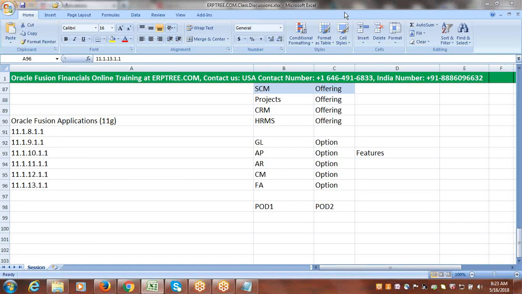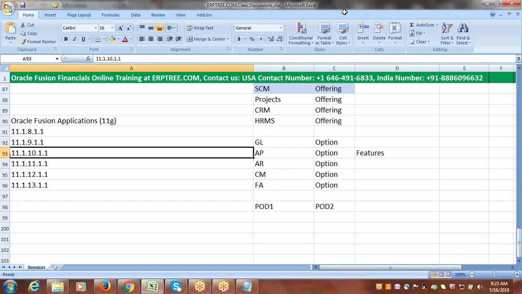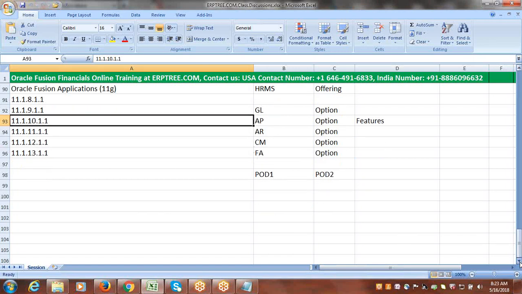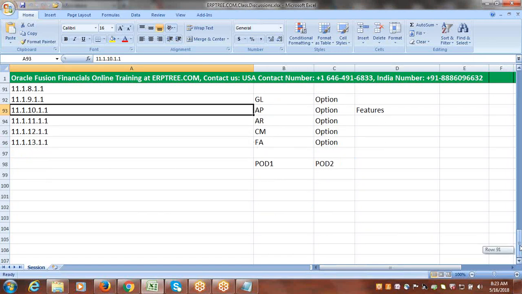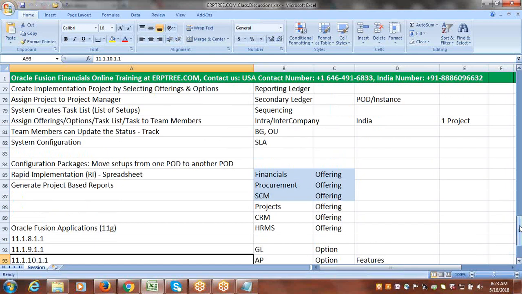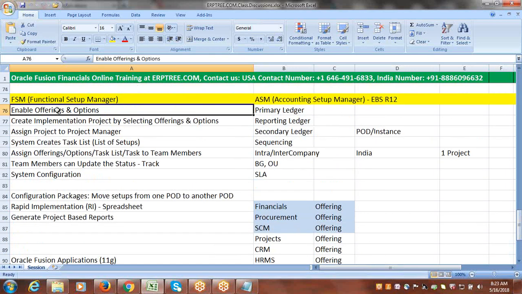Fine. So in yesterday's session, what we did, we created an implementation project. So first we selected offerings, right? Yesterday's session, this is what we did. Already we have written it here, right? So we enabled offerings and options. We have seen that, and offering related documents also. We just went through them to have an idea.